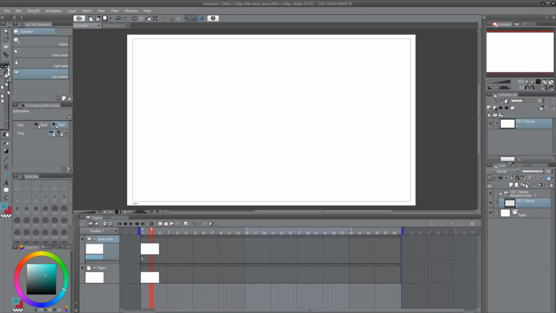All right, so the difference between layer folders and animation folders is not much of a difference. It just depends on what is inside your animation folder. So if you were to make a new layer folder inside your animation folder, let's move that layer into this folder. Let's make another one. Pretty much anything inside this folder is considered a single cell.